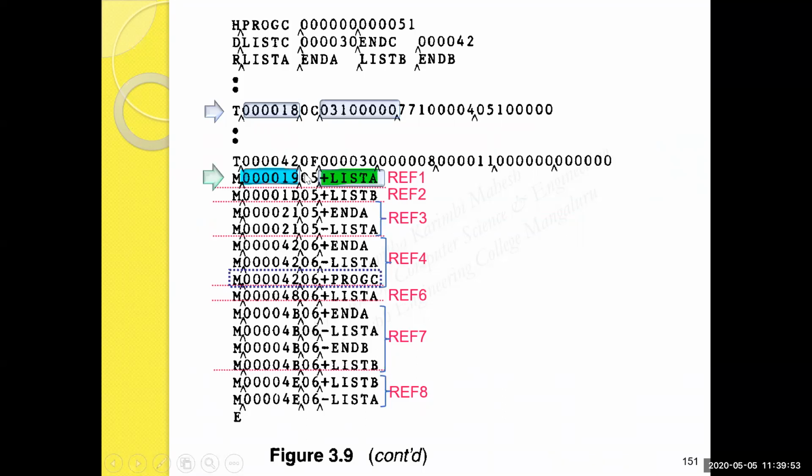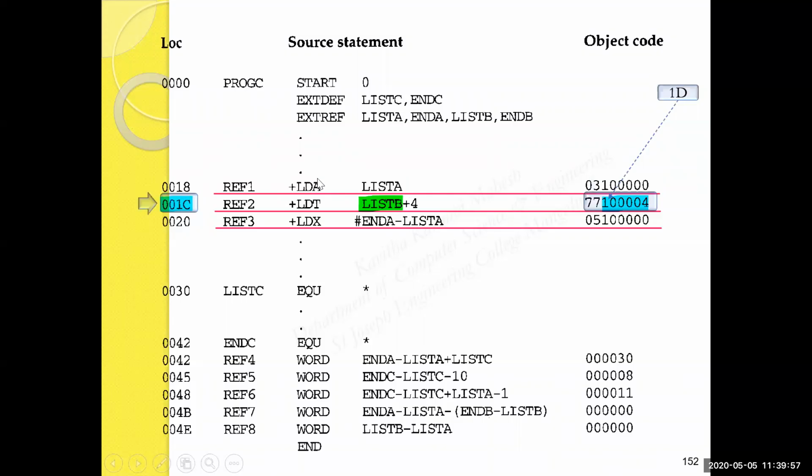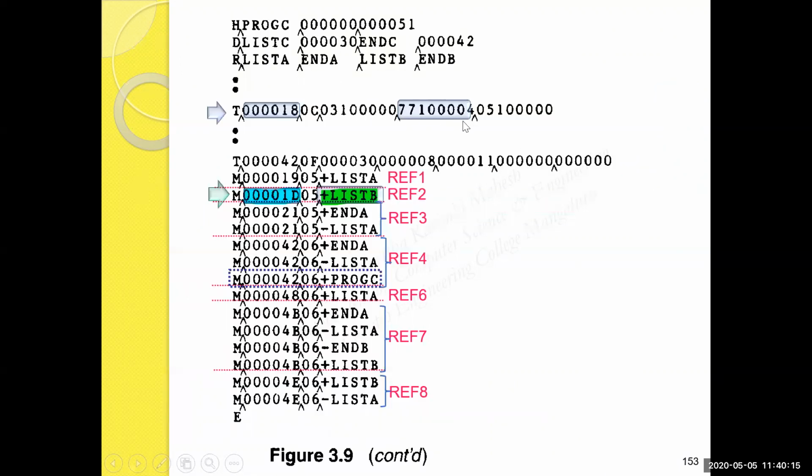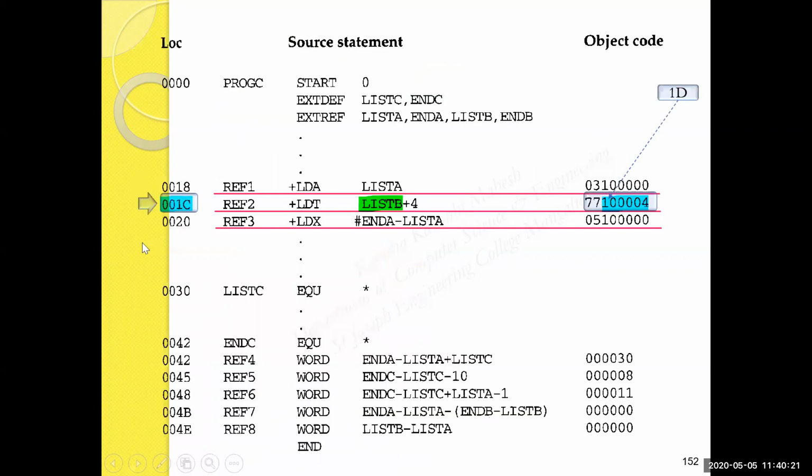The length is 5 half bytes because this is a 4-byte instruction and the address field is to be modified. Next, moving on to the next, the code generated is again a 4-byte object code. List B is unknown. Only 4 was assembled. So one modification record saying value of list B to be added at the location 1C plus 1, that is 1D. So we have placed the object code in the current text record and one modification record saying that list B has to be added at the location 1D. It is 1C plus 1, that is starts from this location.